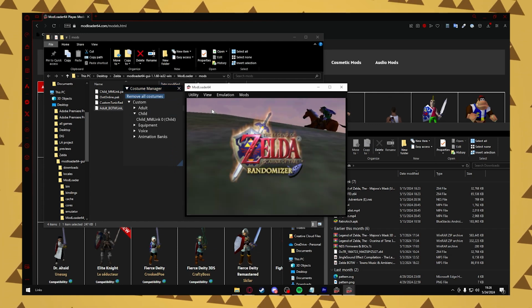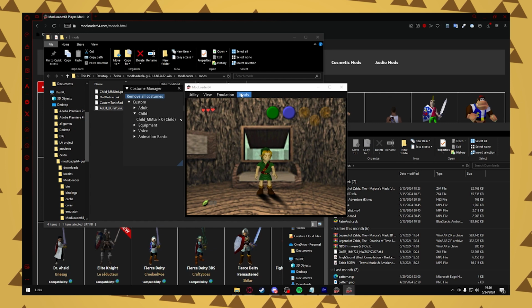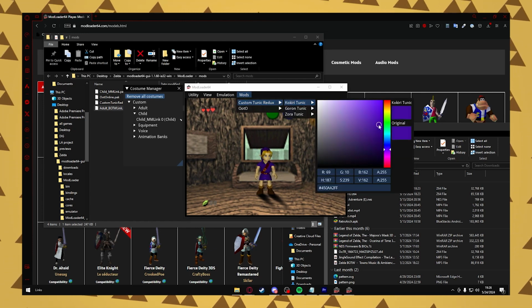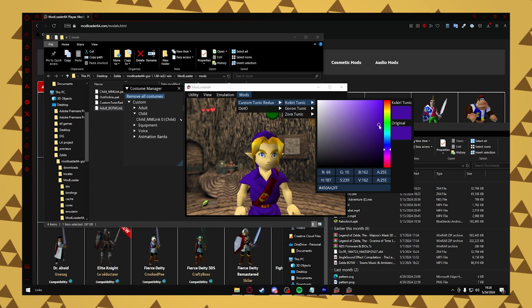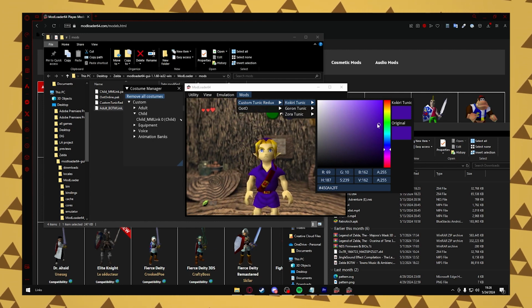Let me show you how it looks in game. First, I'll change Link's model to the one in the sequel game, Majora's Mask. Then, I'll use Custom Tunic Redux to change my tunic to a purple color. And there you have it. Now you know how to use and install mods.